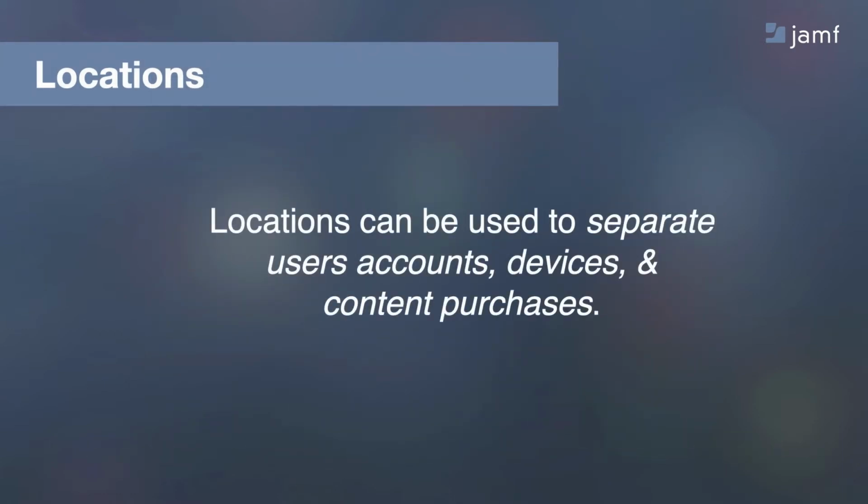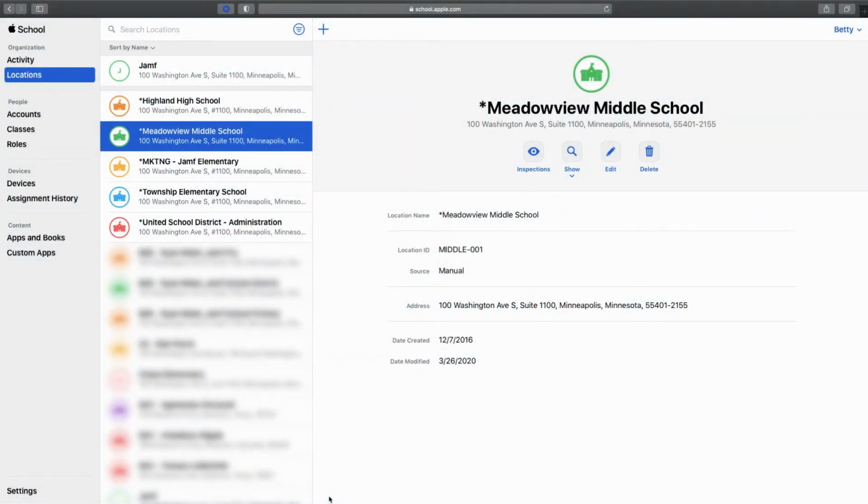Locations can be used to separate your data. They're especially helpful if you manage more than one school or campus, so your instance can mirror that physical location. When you sign up for Apple School Manager, your first location will be automatically created, and then when you integrate your SIS, all of those locations can be synchronized as well.